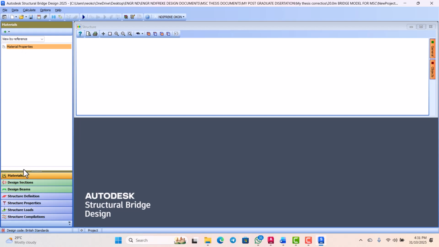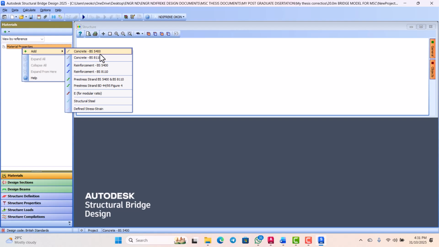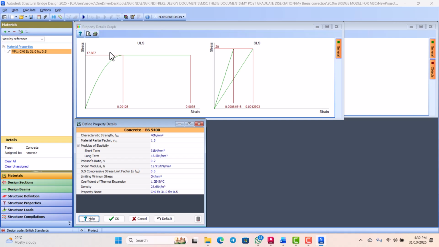So I'll click on the material, right click, go to add. So the first thing I want to add, because we are working with BS 5400, which is the code for the design of bridges, I will click on concrete, click on that.